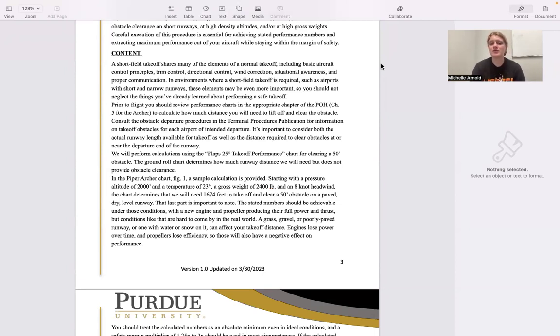Prior to your flight, you should review the performance charts in the appropriate chapter of the POH. So for the Piper Archer, it is chapter 5. And you use these to calculate how much distance you will need to lift off and clear the obstacle. It might also be a good idea to consult the obstacle departure procedures and the terminal procedures publication for information on takeoff obstacles for each airport of intended departure, so that you can get the exact height of the obstacle that you are trying to avoid. It's important to consider both the actual runway length available for takeoff, as well as the distance required to clear obstacles at or near the departure end of the runway.